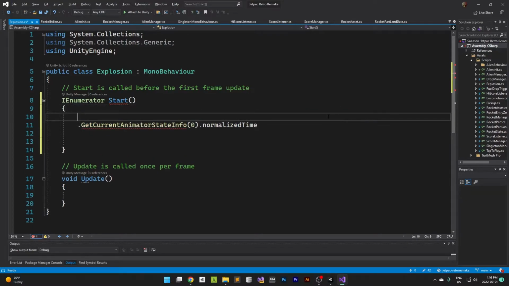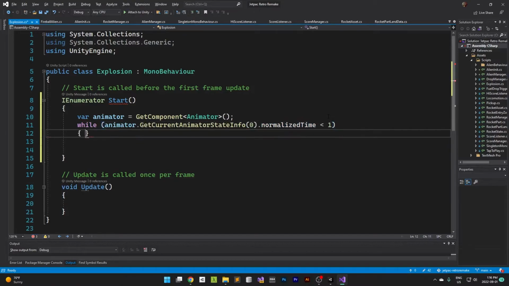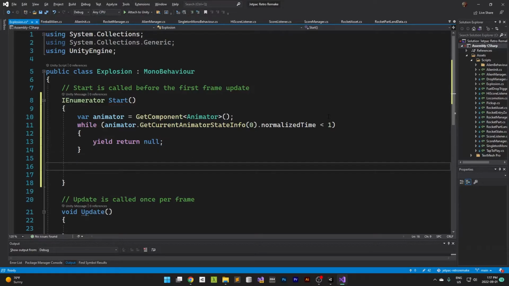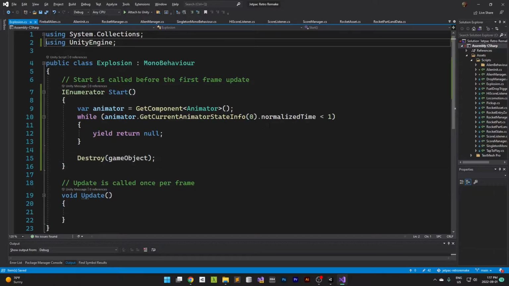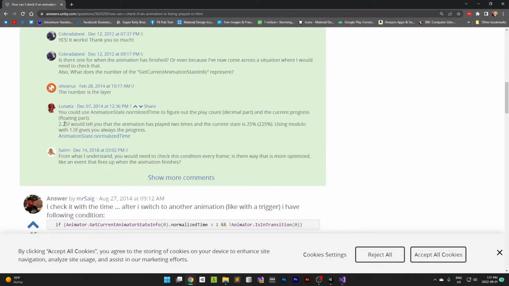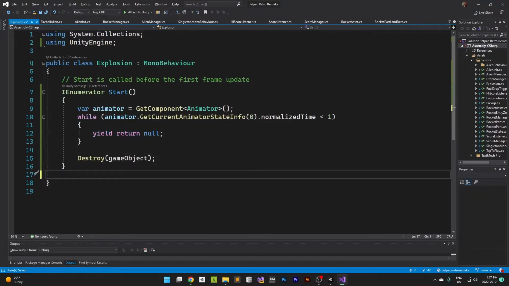Let's do our animator while... So, according to this, the normalized time, what does it say down here? The decimal is the play count, current progress. 2.25 would tell you the animation has played 2 times and the current state is 25%. So it's 2.25. Using modulo with 1 always gives you the progress. So if it's less than 1, then it's still playing. And if it isn't that, then it's finished playing and I can destroy the object.